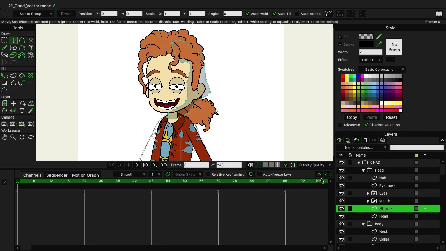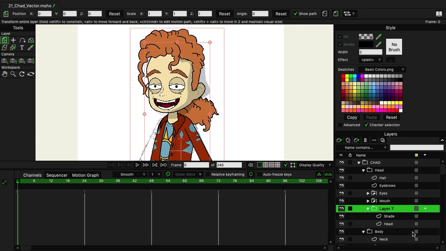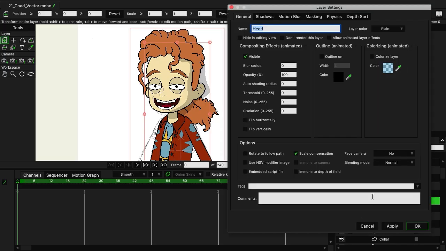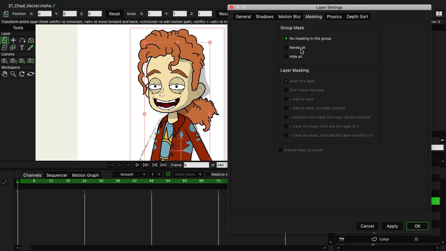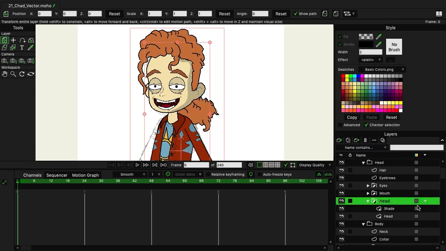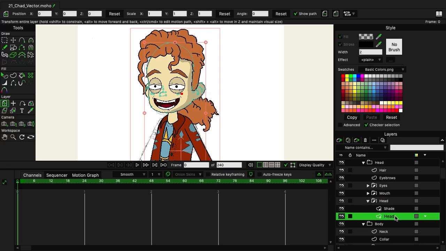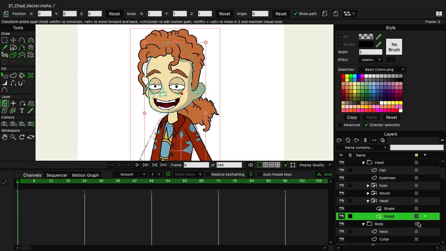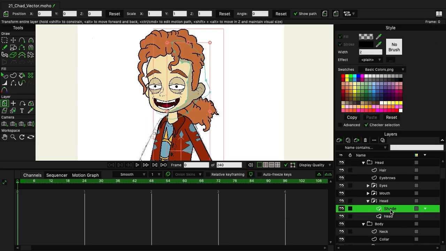To mask this, we simply need to come down and select both the shade and the head layers, right-click, and group with selection. We can rename layer 7 to head and hit Enter, double-click, go up to your masking, and then choose to hide all, and then hit OK. Finally, let's double-click on head, go to masking, and exclude the strokes, and then click OK. So there we go. We now have some shading applied to the head.